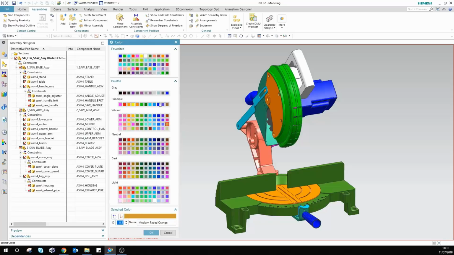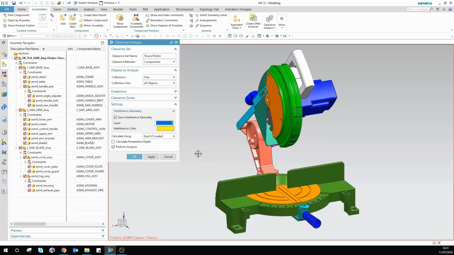My interference colour here as well, I can change what this is. So if I choose this interference colour here, I could choose yellow and put this one in here. This option here for calculate the penetration depth, what that will do is give me an approximate value about how much interference I'm getting between a couple of parts as well. So we'll put that on and show what that does.